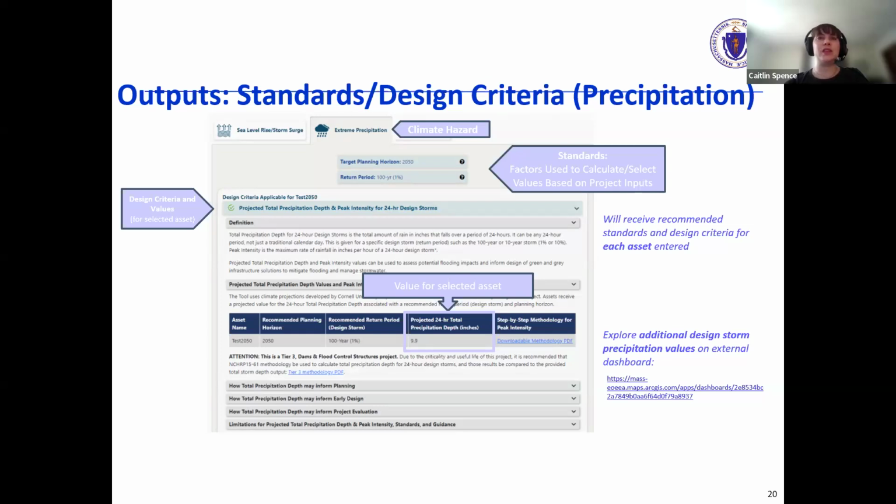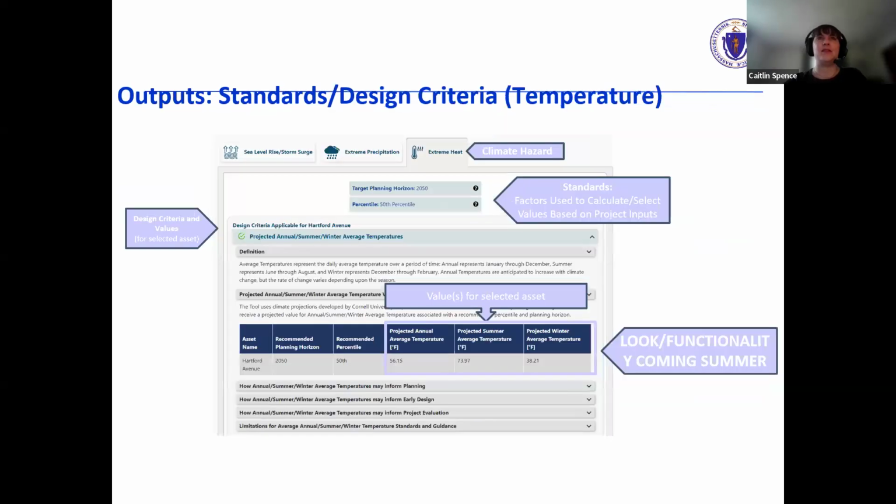And similar to the sea level rise and coastal storm output, the tool provides guidance on how to use this in planning, early design, evaluation, as well as some limitations. Next slide. Great.